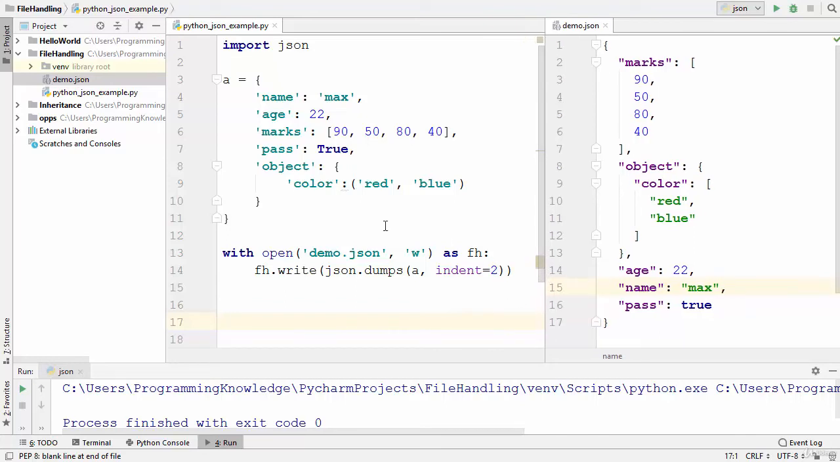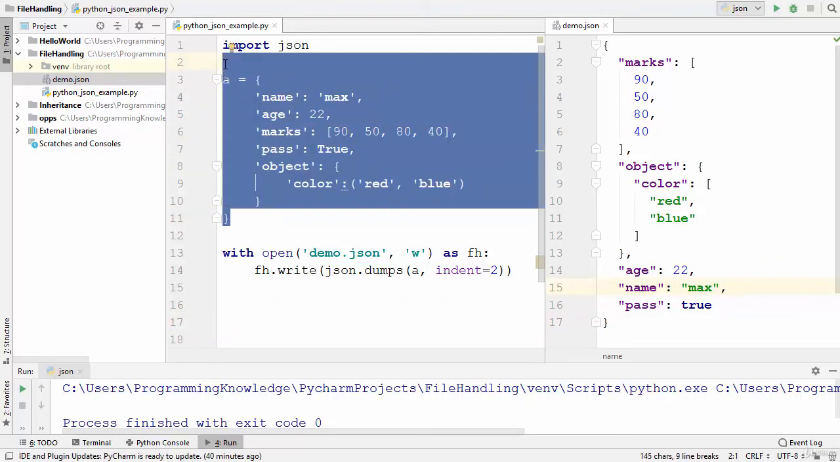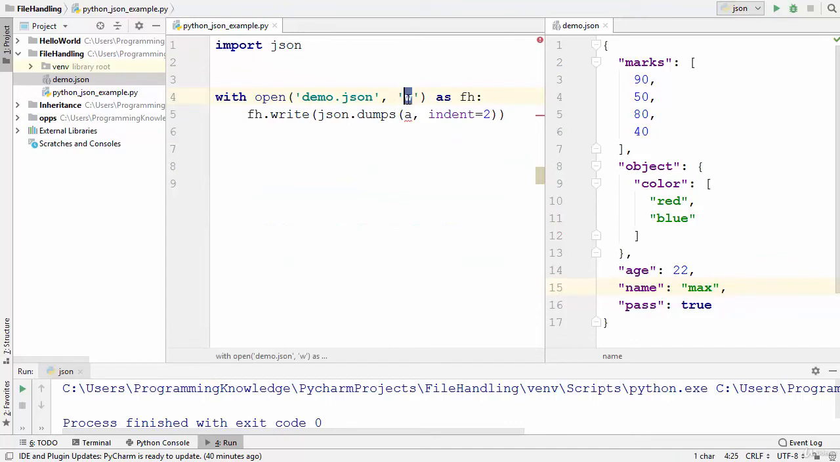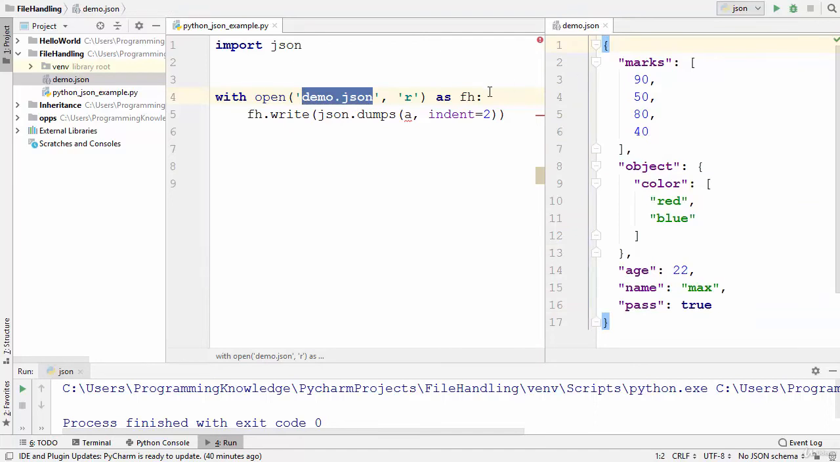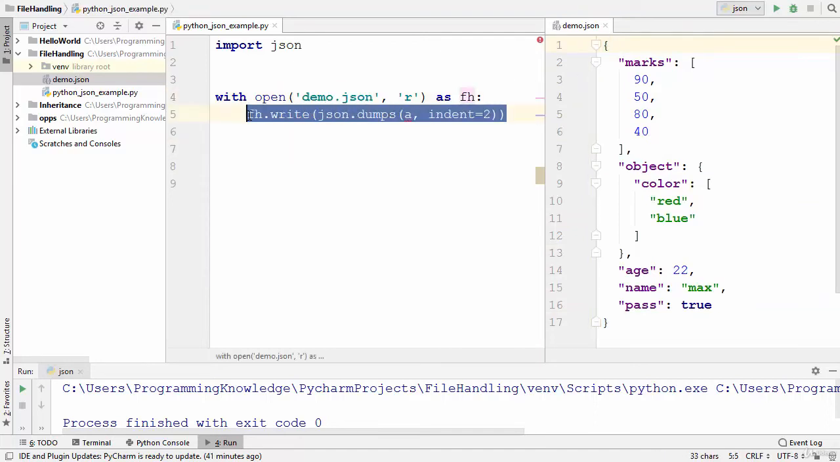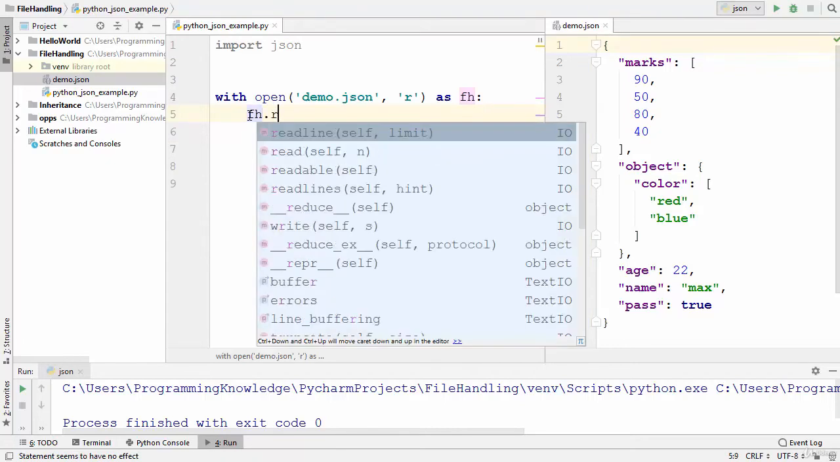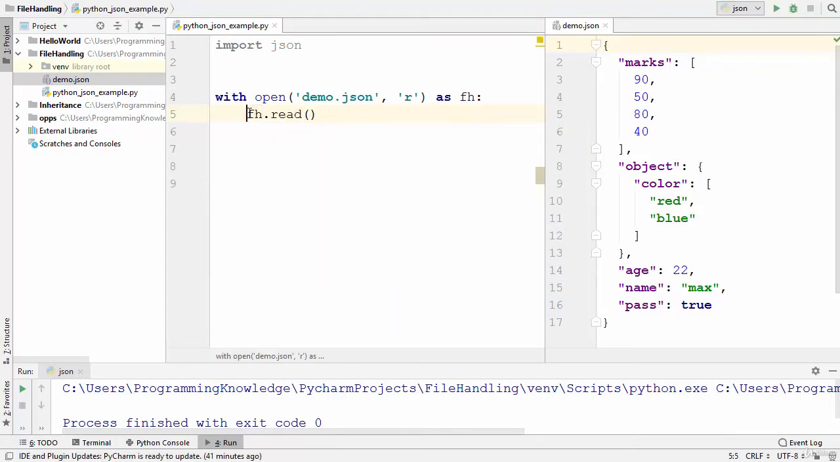Now let's see how we can read the JSON values from a file. So I'm going to remove this dictionary from here, and instead of using this write mode, I'm going to use read mode, which we use to read from the file. And the file we already have. So let's say we want to read all this data which we have written into this file, and now instead of using this line, I need to use the fh.read function here, and to print the content we have read from this file, we can use the print function. So I'm going to enclose this fh.read in the print function, and let's run the code first of all.